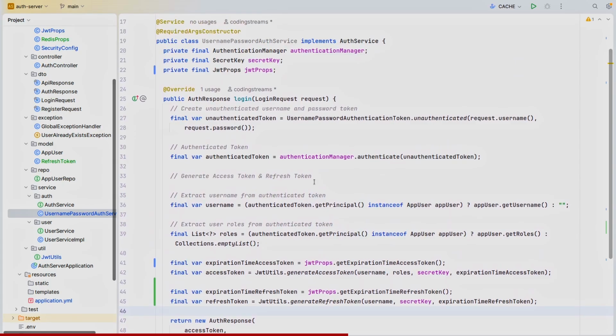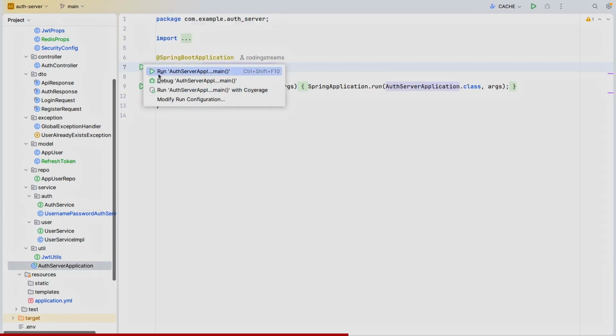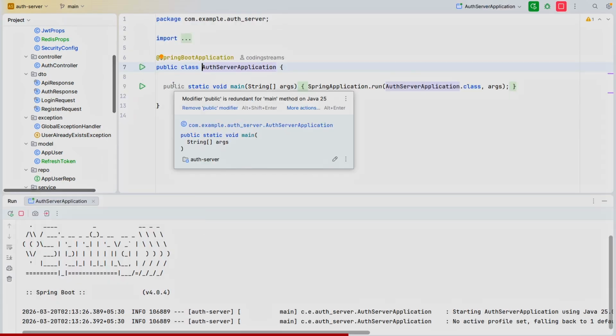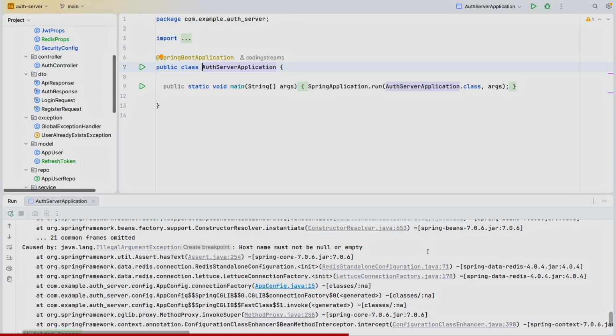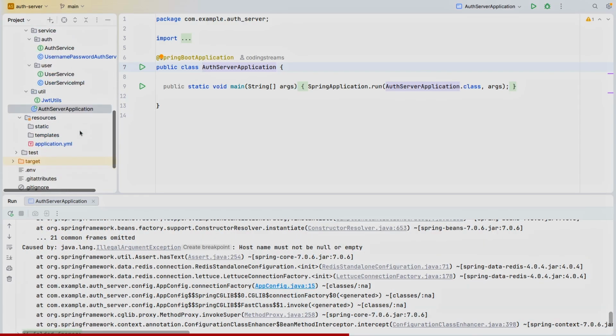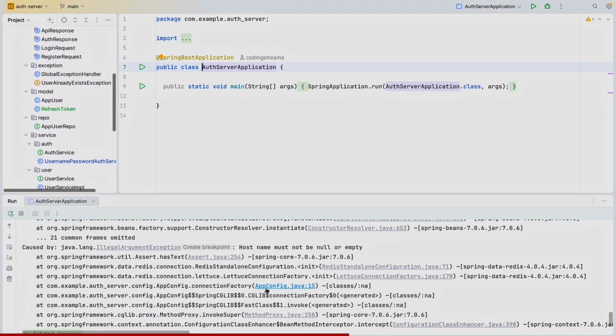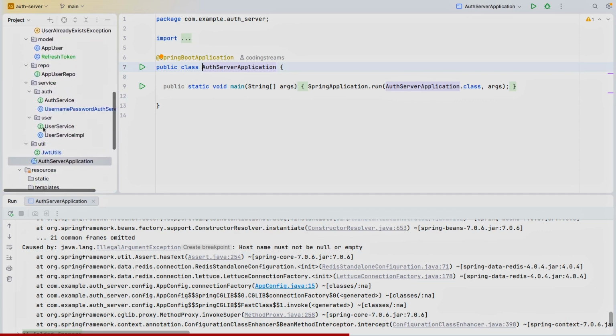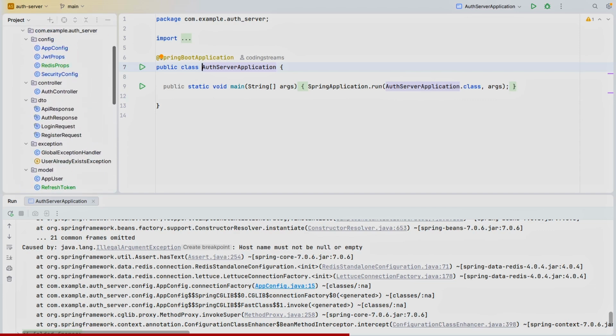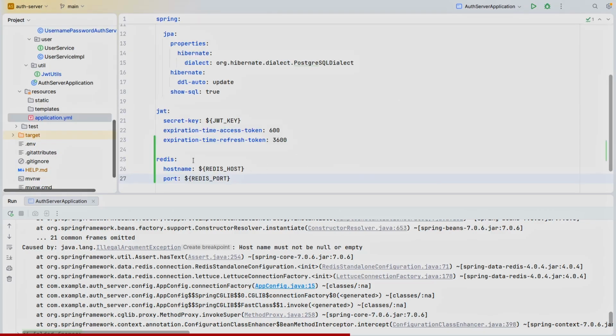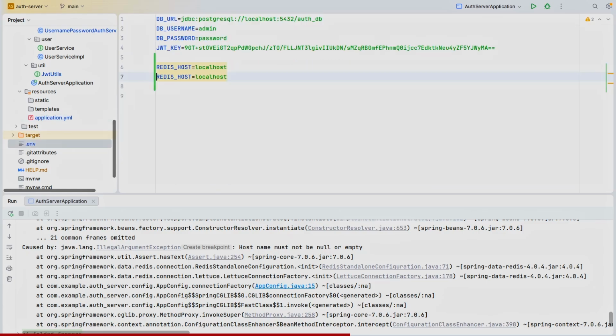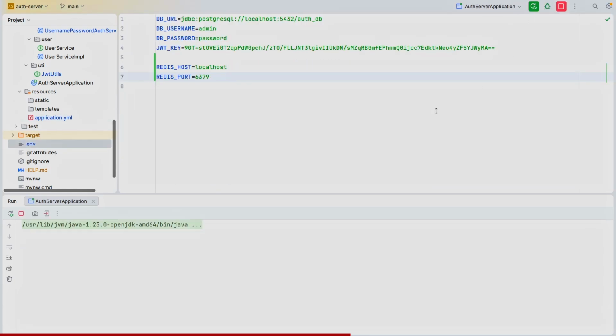Let's run the application and check whether we are getting the refresh token or not. Okay, so we got one exception. We need to provide the host name and the port for this Redis, so let us add them also. Again, we are going to use the environment variables only. Now let's run this application.